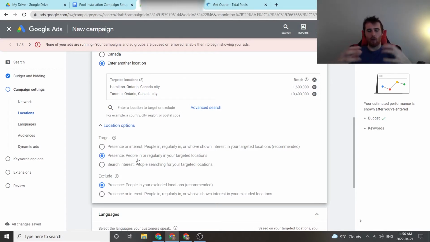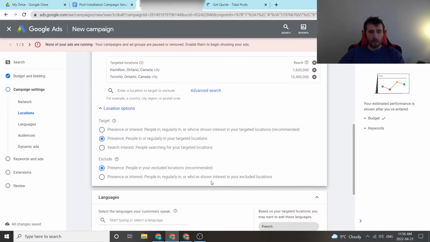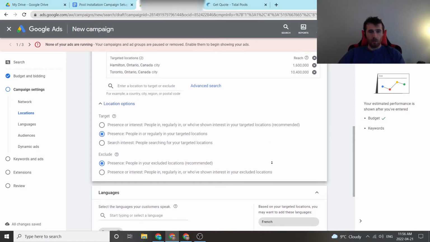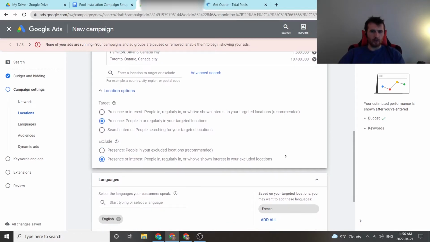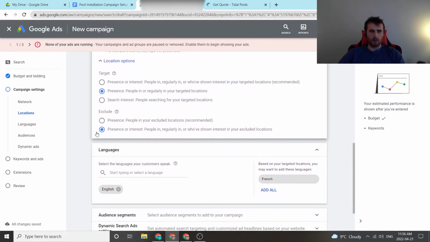Generally, like rental cars and stuff, where people are coming from out of state and they're searching for your product. But for pool installation, we want these people to be in that area. That way our business can go and service them at a certain date. Presence or interest, we're going to exclude both presence or interest.